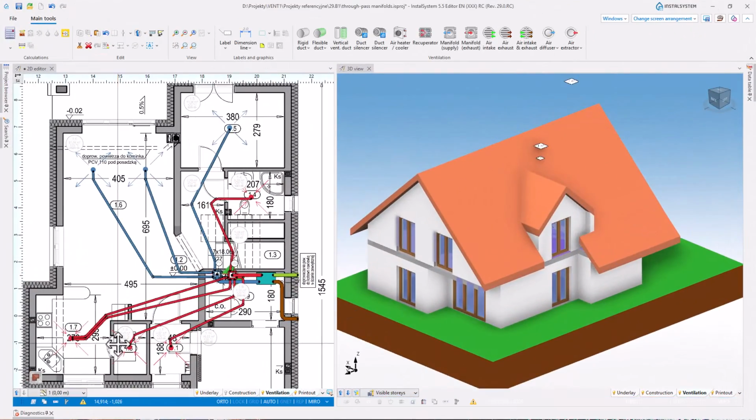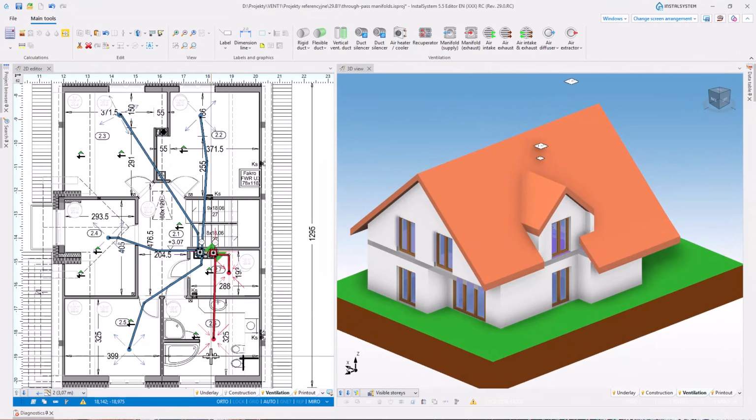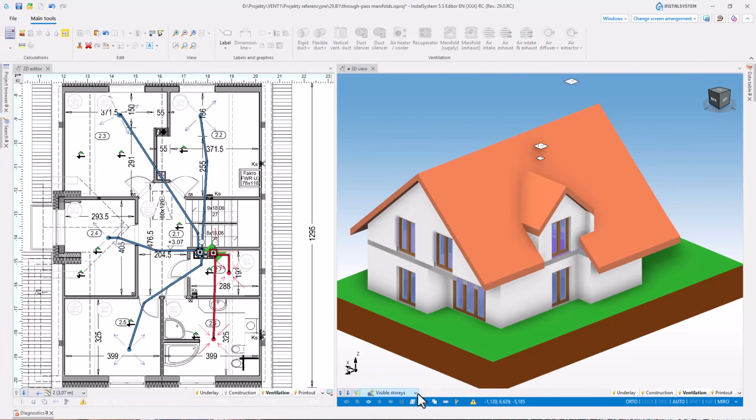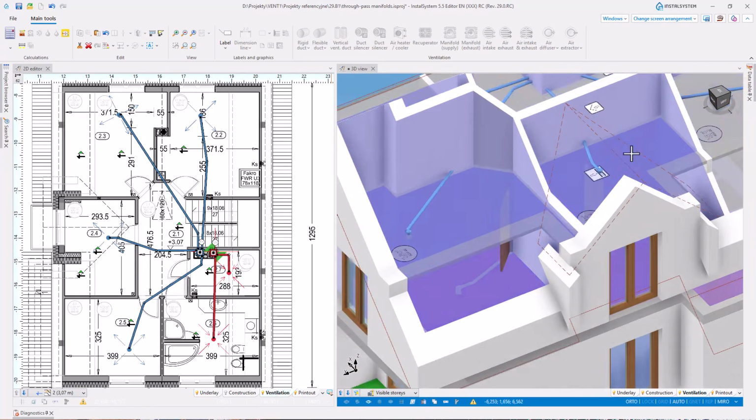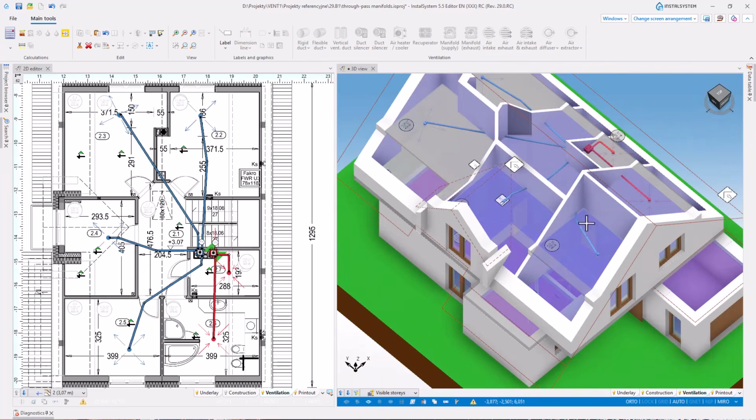Once satisfactory results are achieved and the design concept is approved, the ducts can be drawn graphically, or the project can be printed in a simplified form with information about the required number of ducts displayed in each air diffuser and extractor label.